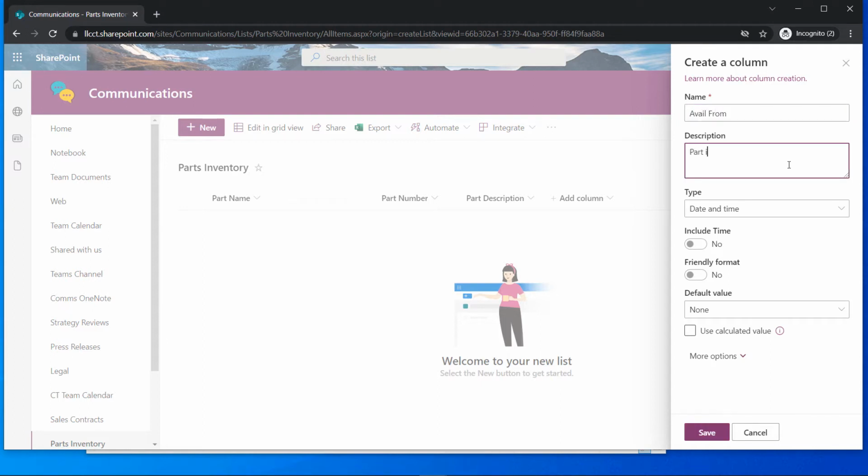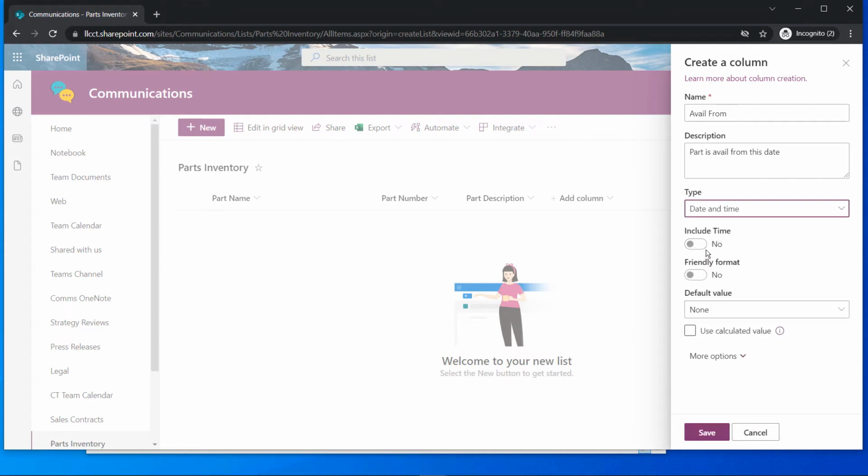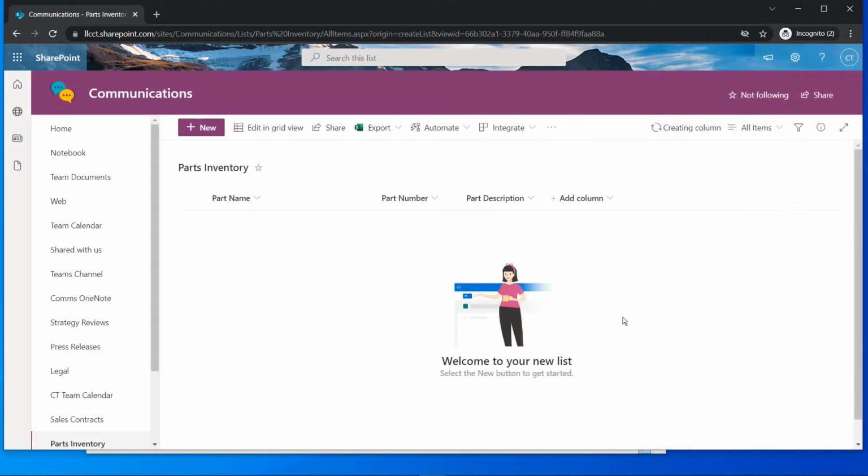Part is available from this date. And yep, I want a date and time. I don't want the time on here, I just need the date. No default values, I'm fine with that.